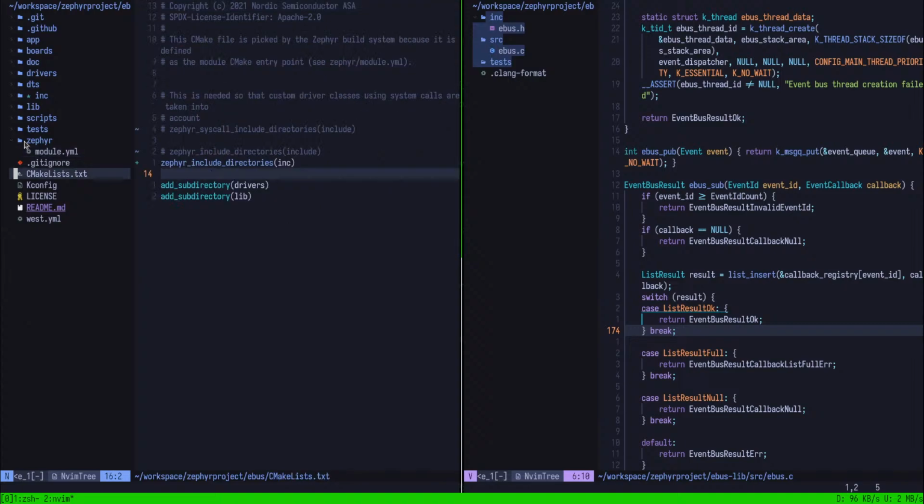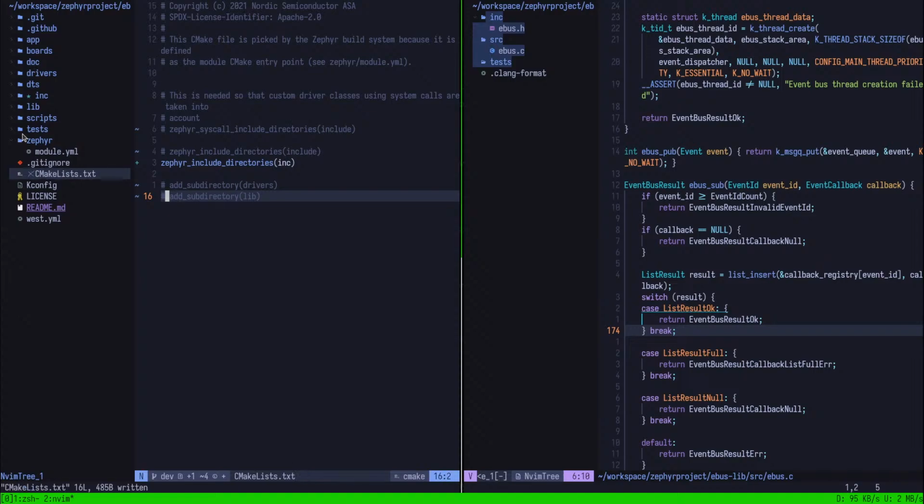So I'll start modifying this. I modified this as inc. Add a subdirectory, and I'm not adding this subdirectory. I don't need this also.